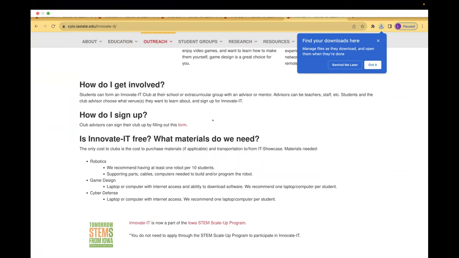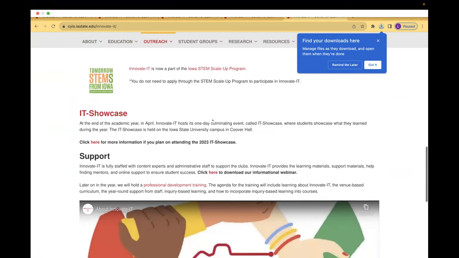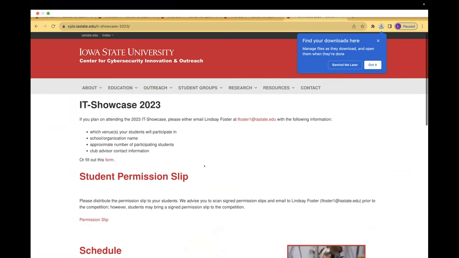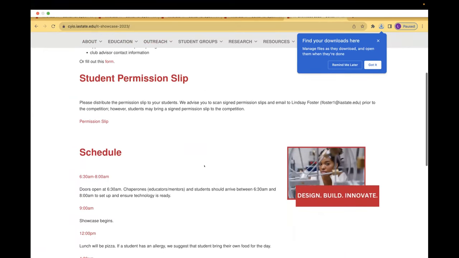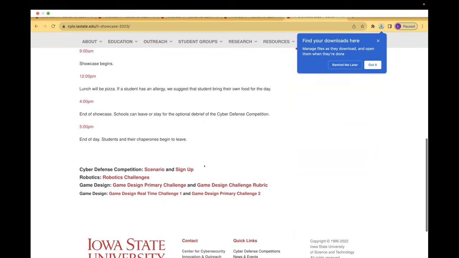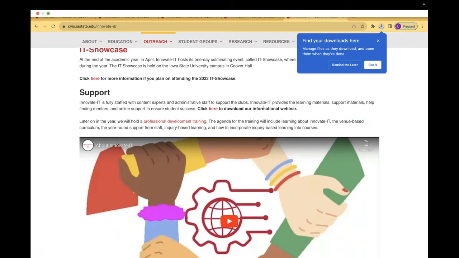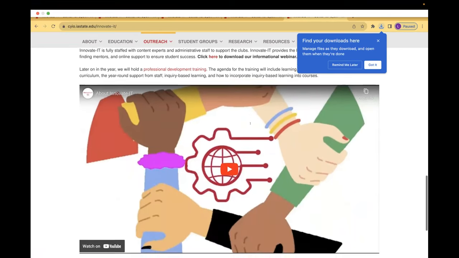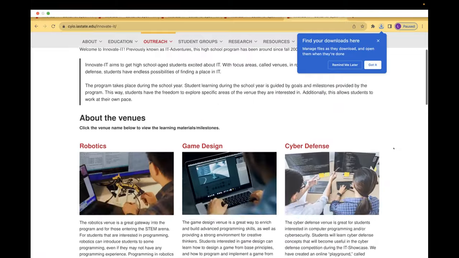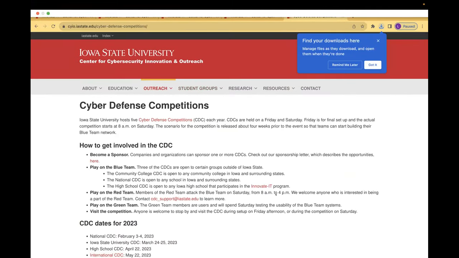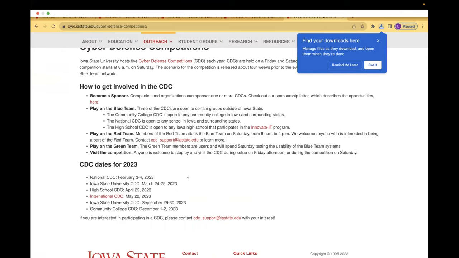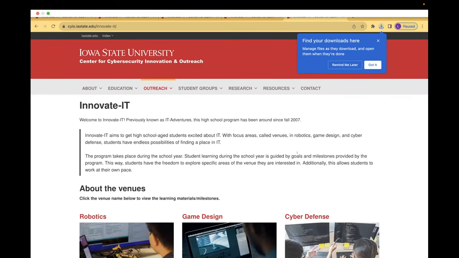If you are a new organization, you can sign up by filling out the form here. And then there's a page for IT Showcase. Right now it just shows 2023's information, but we'll update that. This shows what we did last year, so it'll probably be similar to this coming year. And this was our webinar that we did previously. You can download that. We also have a YouTube video explaining Innovate-IT in general, and a page on cyber defense competitions that shows all the ones we have. That's the Innovate-IT page. I'll also send out a handout with a bunch of links afterwards.